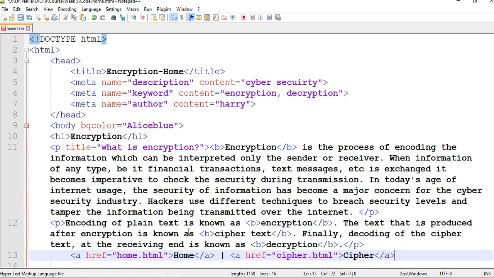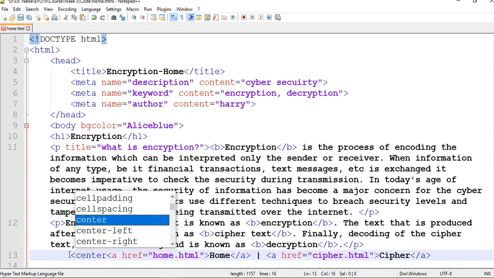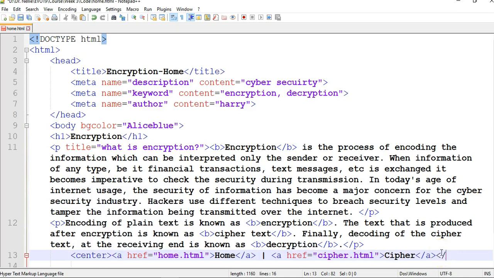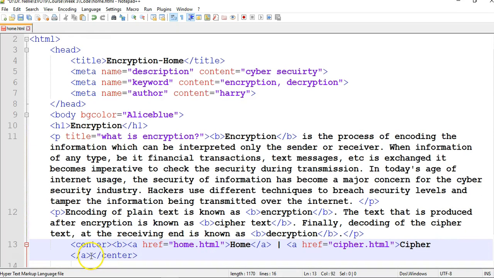As of now, I do not have cipher.html, so it will not be redirected anywhere, but we will create it in a while. So I have one link for the home and one link for cipher, and I also want them to be centrally aligned, so we will say center, which applies to both home and cipher, and I also want them to be bold, so B.